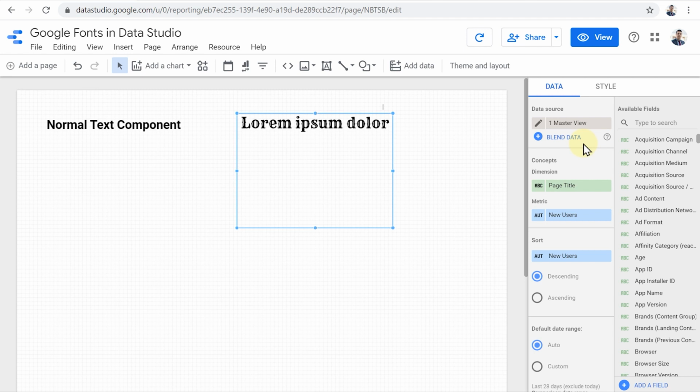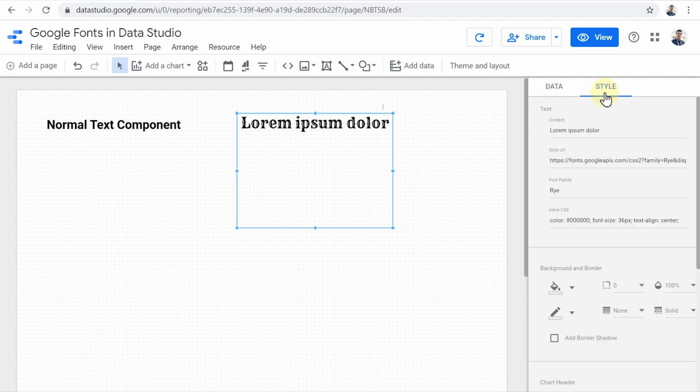Now, as we can see, a non-standard Google font has been added to this report. Let's see how we can change it and what options we have to style it. I'm going to move on to the Style tab, and here are all the options of this component. The content of the text, which we can change here. I'm going to change it to no more limits. And next, with these 2 options, we have the possibility to select our own custom Google font.